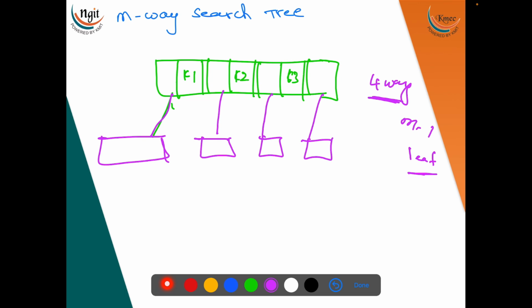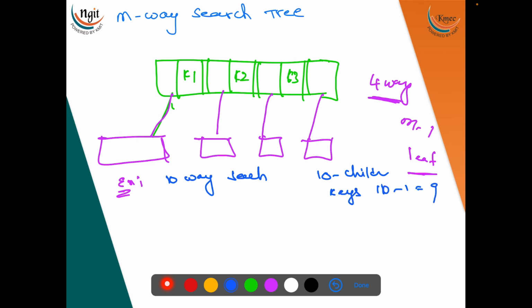Now we'll take another example to identify the drawback of an M-way search tree. If I want to insert nodes, let's say I take a 10-way search tree. What do you mean by a 10-way search tree? It will have 10 children, and the keys in one node are 10 minus 1, which is 9. So if I want to construct an M-way search tree with the nodes 10, 20, 30, the node capacity is 9 keys, which means 10, 20, 30 can all be in one node.